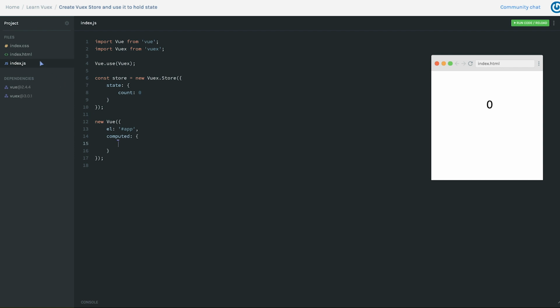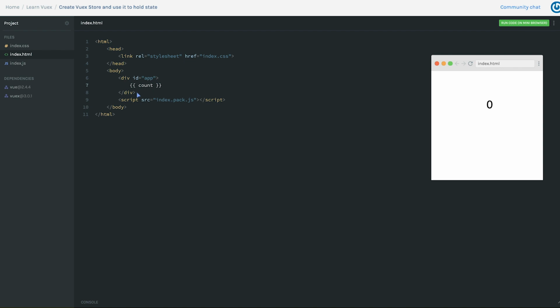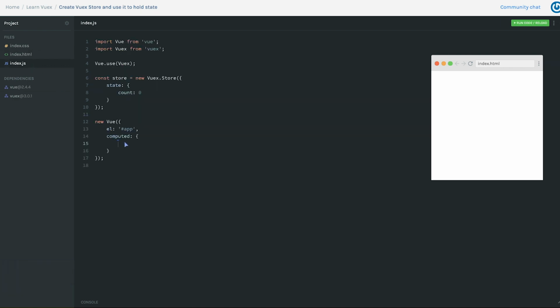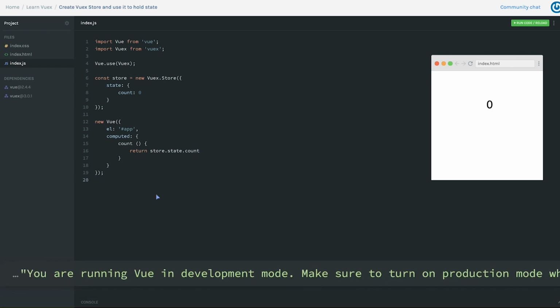So we're going to take a look at our HTML file. This is where our instance is located with this div ID app. And I'm rendering count. This is a property, but as you can see, if I refresh, there's nothing there because we haven't set it up. So I'm going to set up a computed property with that same name. We'll simply have count return store.state.count. And I'll refresh it again, and it shows that it's working.